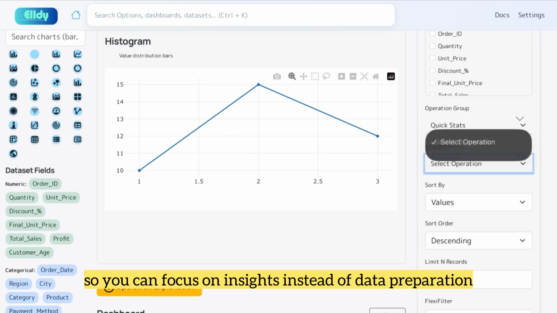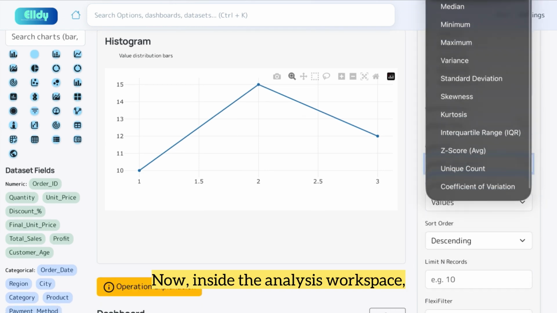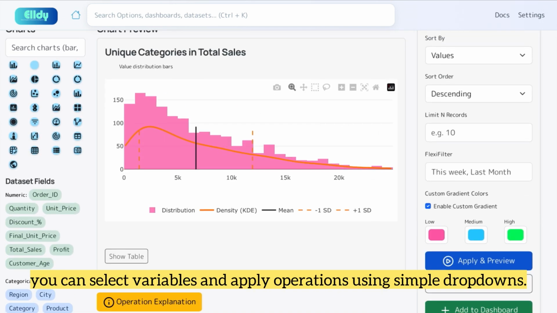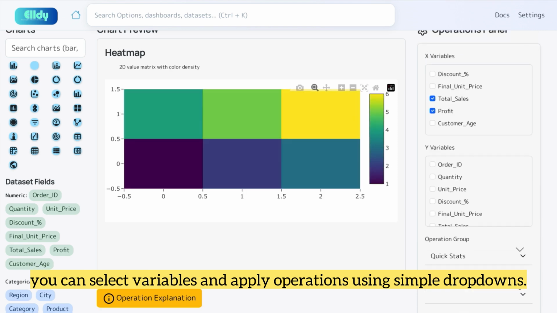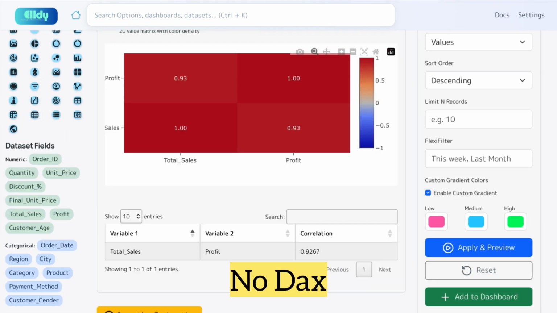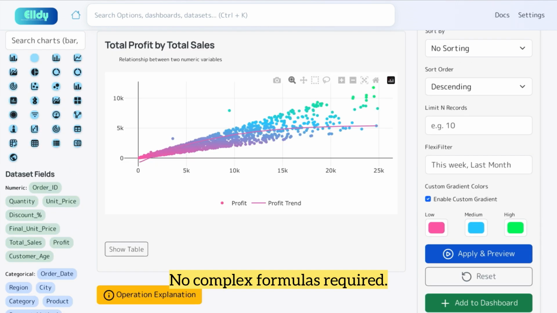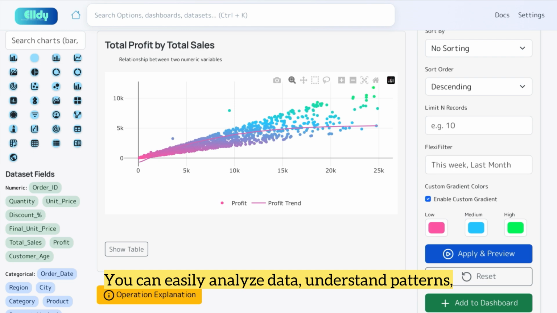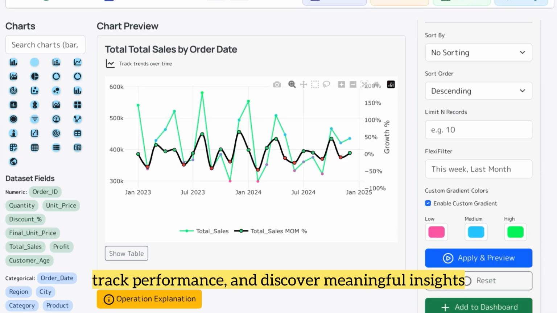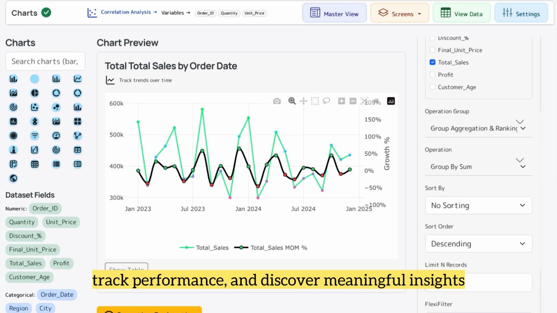Now, inside the analysis workspace, you can select variables and apply operations using simple dropdowns. No coding, no DAX, no complex formulas required. You can easily analyze data, understand patterns, track performance, and discover meaningful insights.